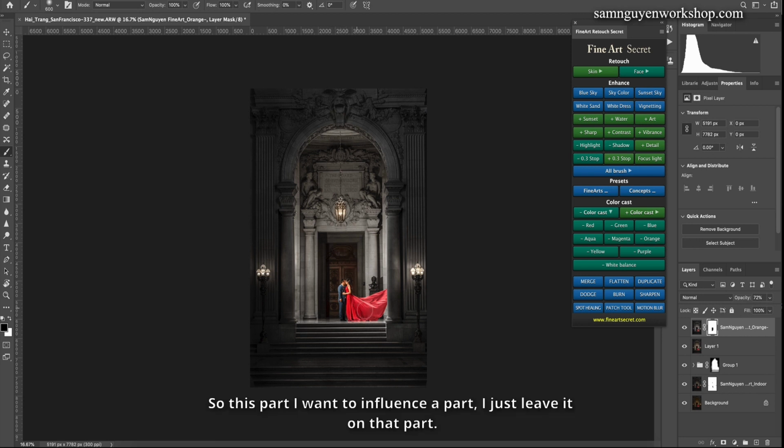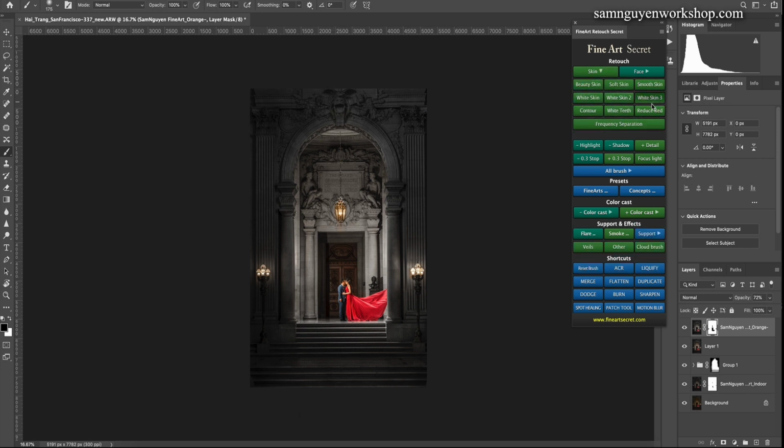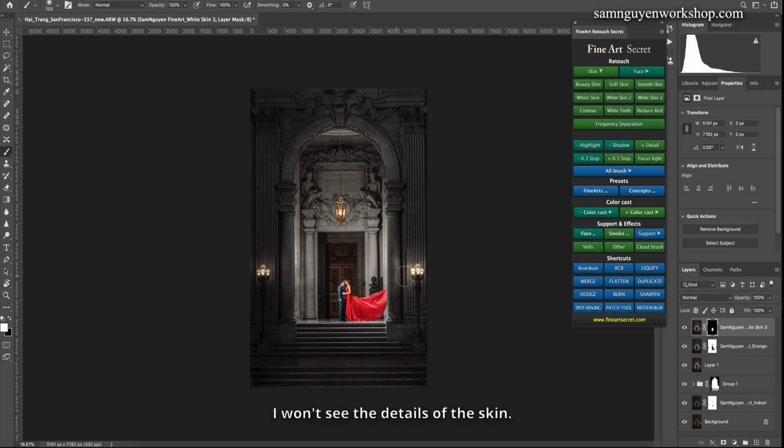So this part I want to influence only a part, I just leave it on that part. And these lamps I also restore. Then you see before, after. I have a clearer picture. Then I will whiten the skin. In fact, these photos are very far away, so I won't see the details of the skin.